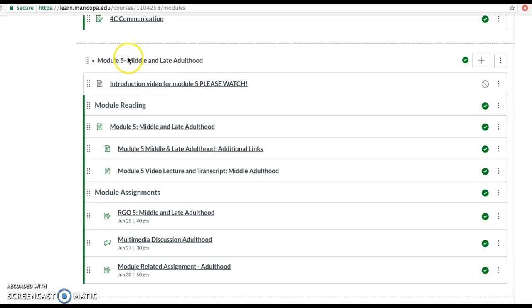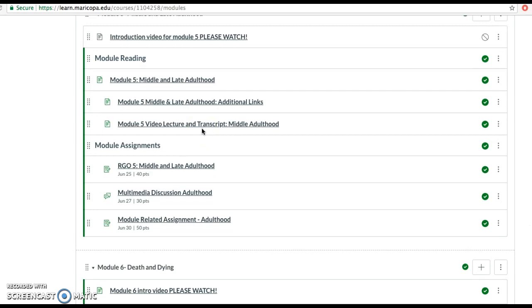Typically, when we have two stages of our lifespan, it's broken up into two separate readings, but our middle and late adulthood readings are combined into one main reading here under our Module 5 readings. And then we have the supplementary materials for middle and late adulthood here with additional links, and a video lecture transcript that focuses strictly on middle adulthood. So please use these resources for your RGOs, for your assignments, for your discussions. This is where you will find all of the needed material for the week.